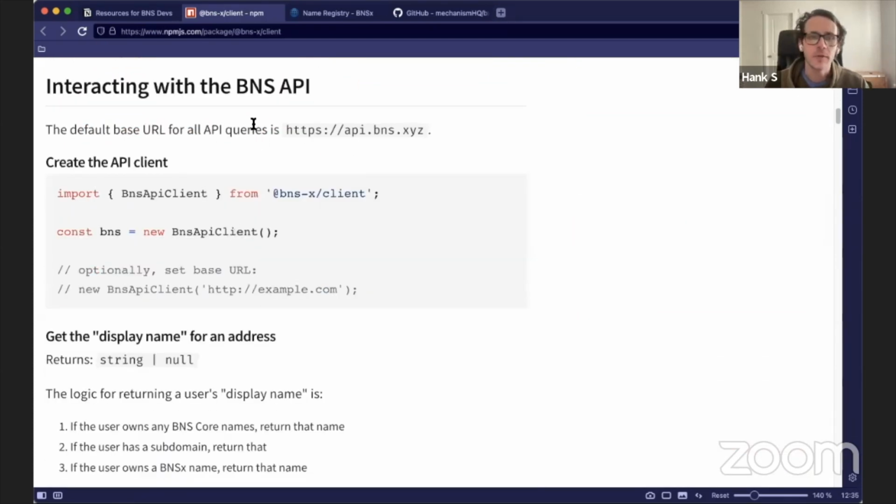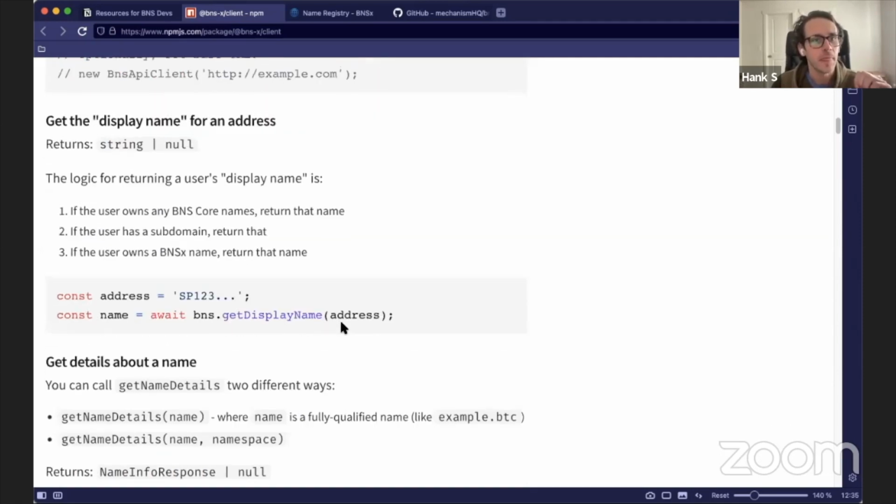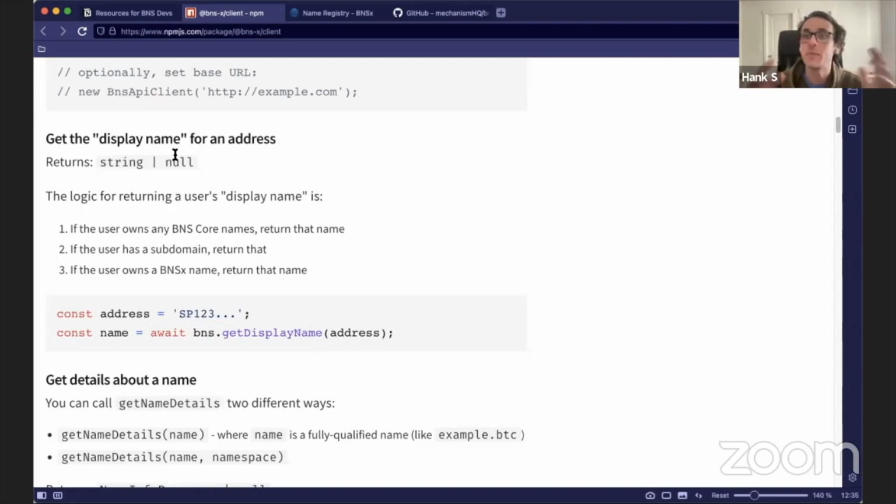The first part of functionality exposed here is API call related utilities. Interacting with this part of the library is pretty simple. You instantiate this API client, and it's got a few key methods. The first one is getting a display name for an address. The more technical name for this is reverse resolution. If you have a Stacks address, you can fetch what is the BNS name that I should show for this account. It's a nice, easy way to bootstrap account labeling in your app.